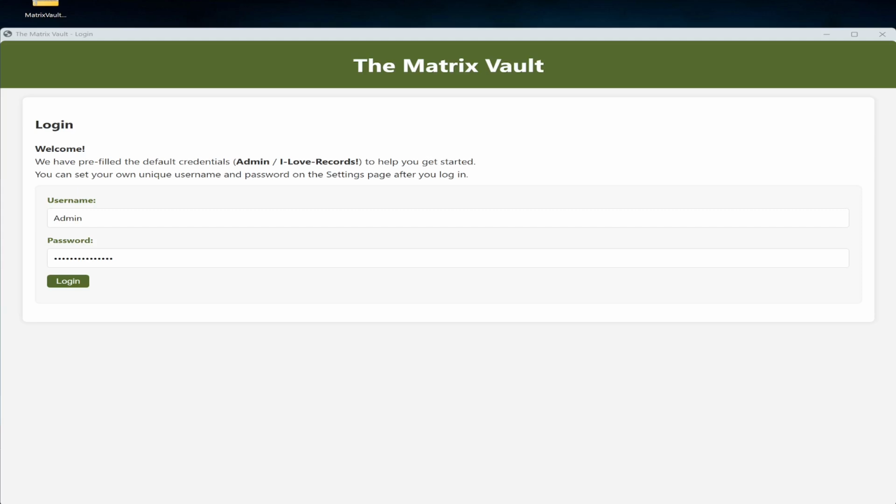These are the default login information. When you log in the first time and activate, it pre-fills these two fields with admin and I-love-records exclamation mark as the password. I'm leaving mine as a default, but you can change these if you need to lock down your version. That's fine. If it's just you that uses it or your family, you may want to just leave it as a default. It doesn't matter. It's up to you. So to change it, though, you would go to the settings page.